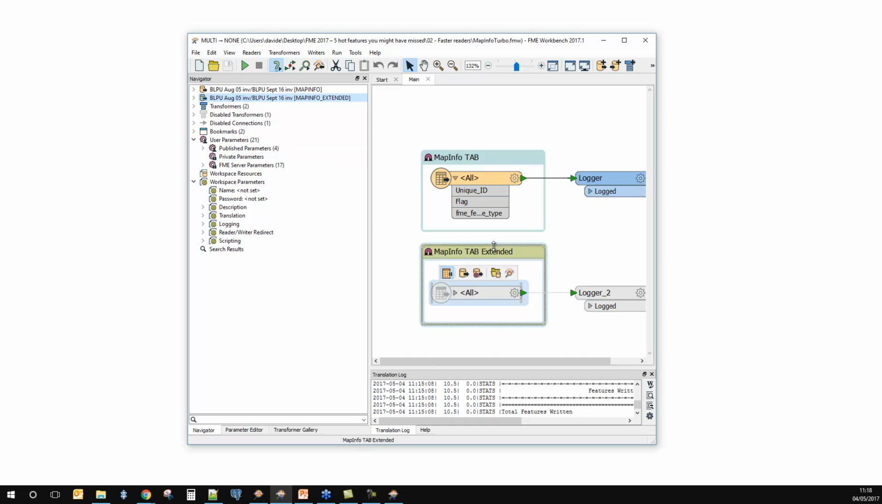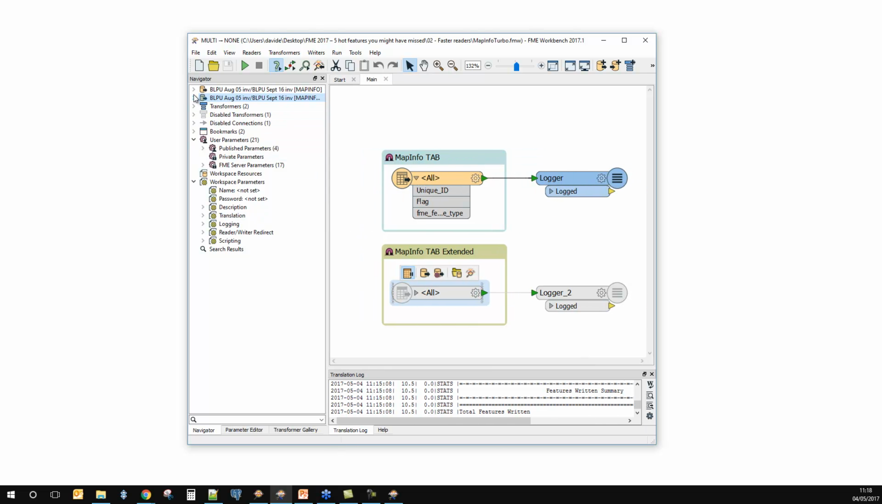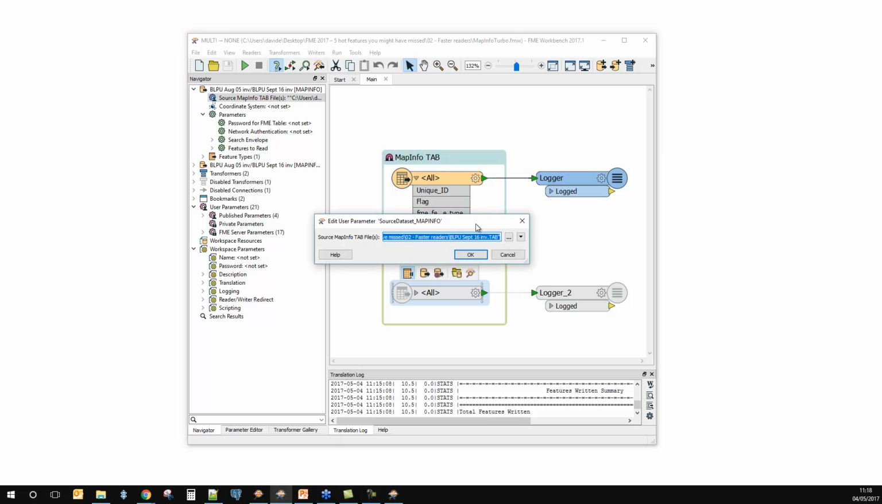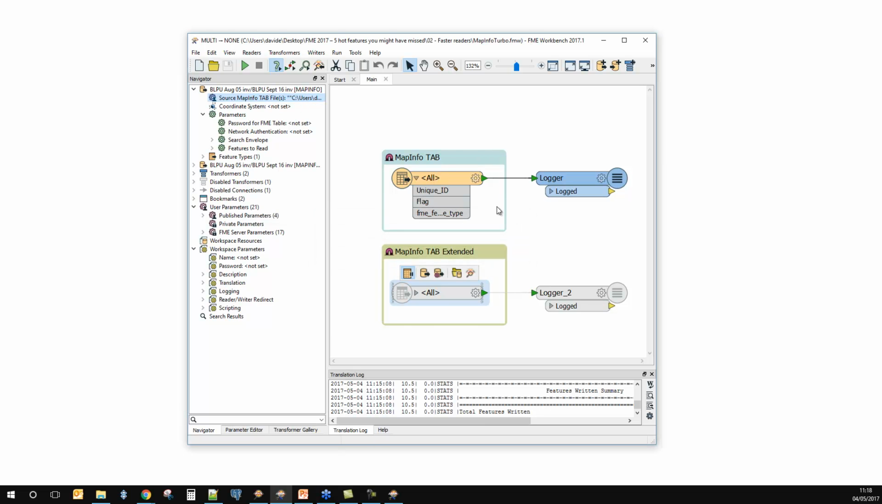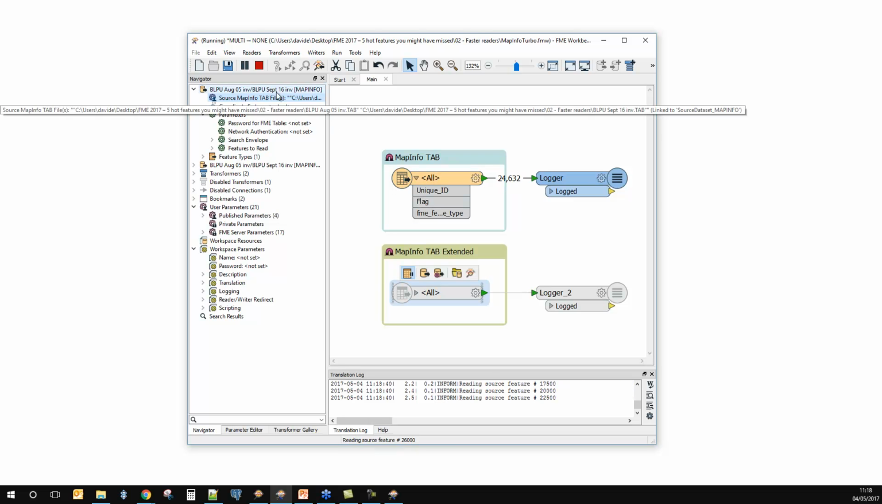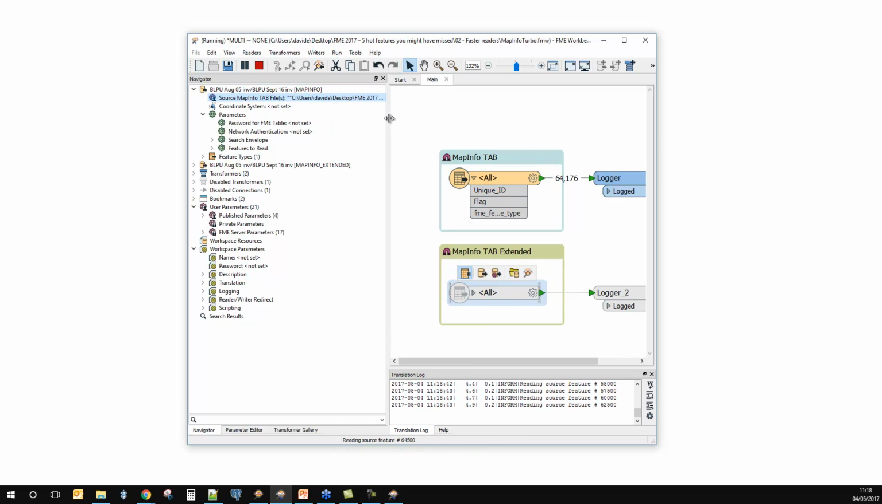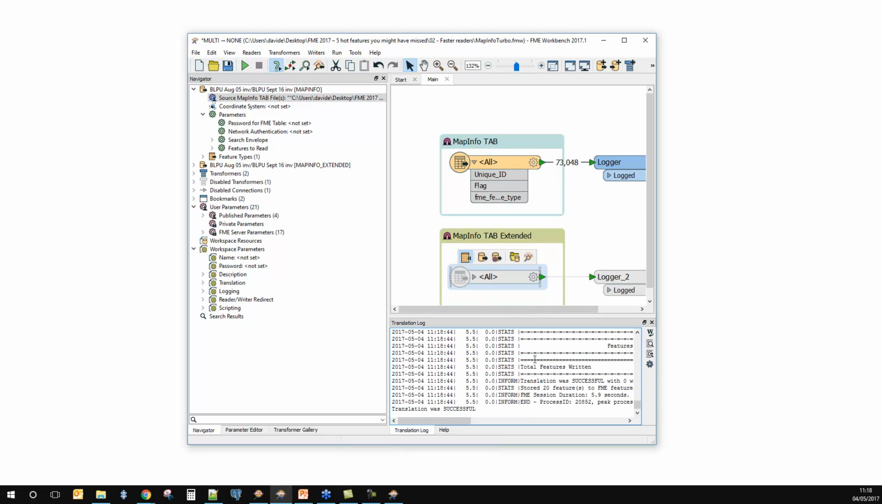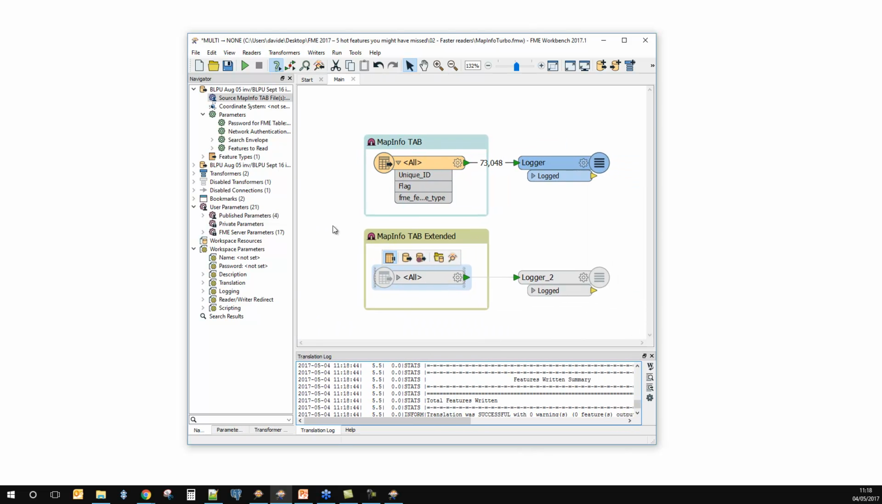So what you can see here is a couple of MapInfo tab files that are stored on my local disk. I'm going to read them in and send them to the logger. This is using the old MapInfo tab reader. You can see that listed up here, MapInfo. So you can see that making its way through. It's finished. It had a lot less data in it. Ran in 5.9 seconds.